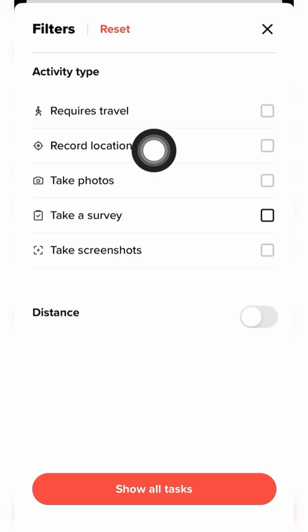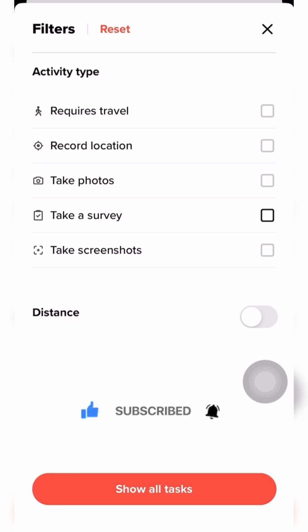So we have travel tasks, record location tasks, take photos tasks, surveys, and taking screenshots. Now for taking screenshots, you just take a screenshot of whatever the task tells you. You take the screenshot, you submit. After review, you get your money. I'll show you how the review also looks. Now for taking photos, the same thing. Maybe you take photos of places, things, or whatsoever. After that you submit and then get paid.